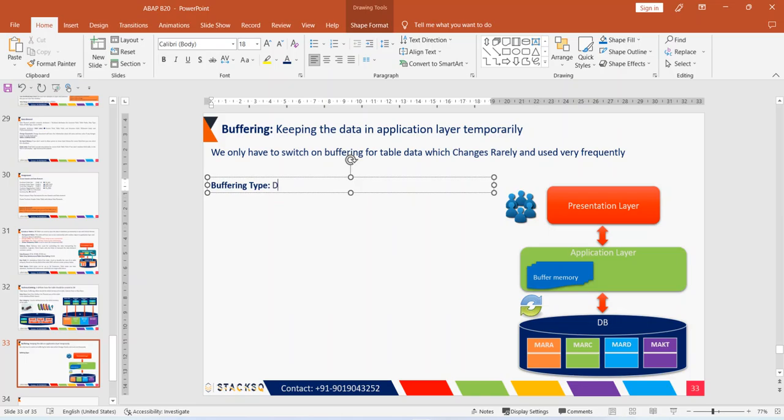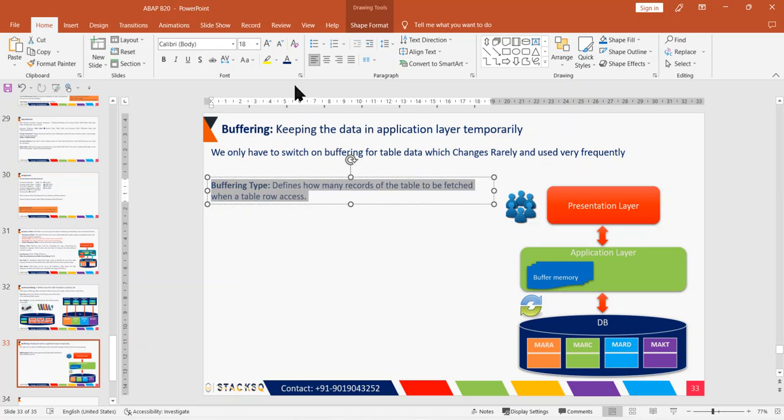So buffering type defines how many records of the table are to be fetched when a table row is accessed. When you access a single row of a table, how many records or rows should be fetched and stored in the buffer memory? That's what the buffering type defines.